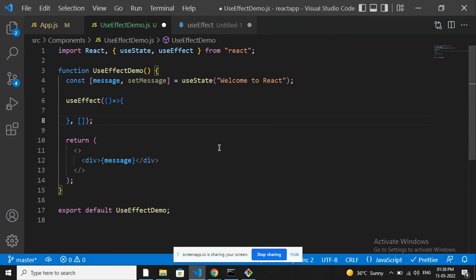If you pass this dependency array, then it will work like componentDidMount, like in our class based component. If you want to run our side effect when our component is mounted for the first time inside the DOM, then we can do that using the useEffect by passing the second parameter as a blank dependency array. Now we have created a boilerplate for our useEffect hook. Now our goal is to change the message using the timer. So let's use setTimeout for that. I am using the setTimeout.